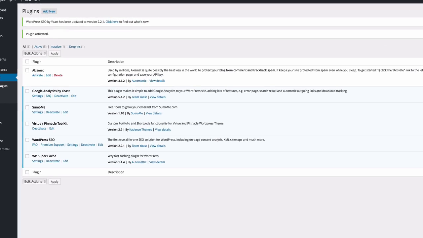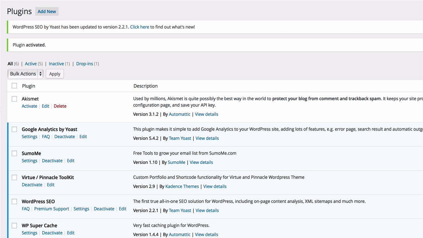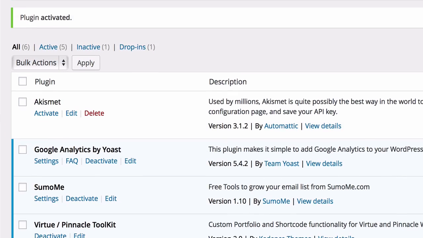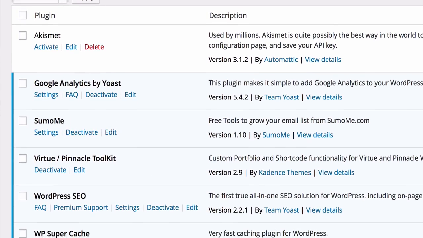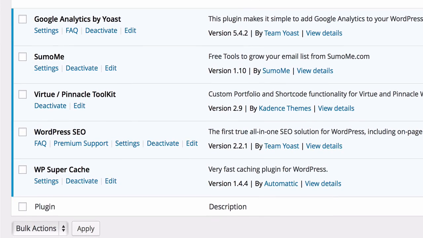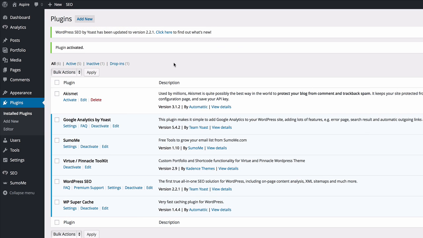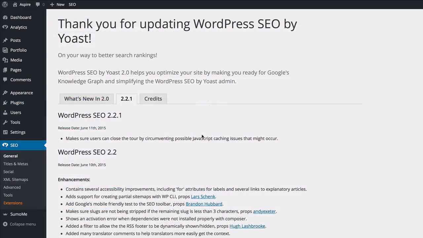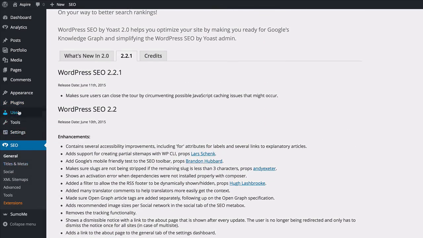Now, if you ever see a notice like this, it says WordPress SEO by Yoast has been updated, it's very important that all of your plugins and themes, if you ever choose to use a different theme, are up to date. Because if you don't update them, there could be security issues, and that's something you do not want. So always be sure to update your plugins and themes. So we'll go ahead and click here, and that looks like it's done. So just to be sure, we'll head back to plugins.